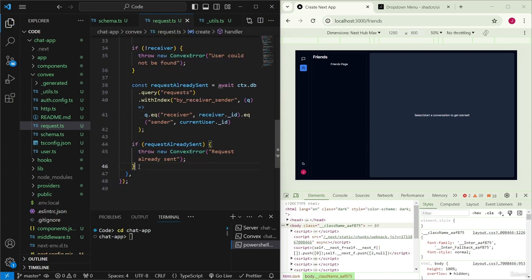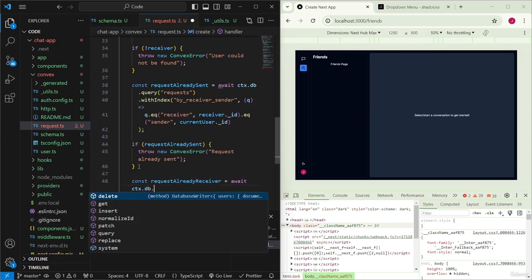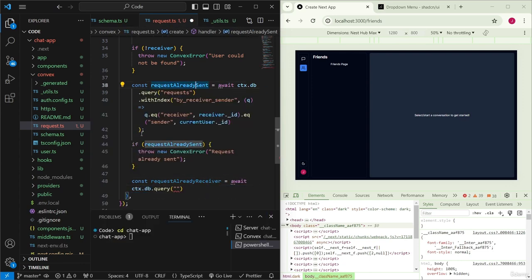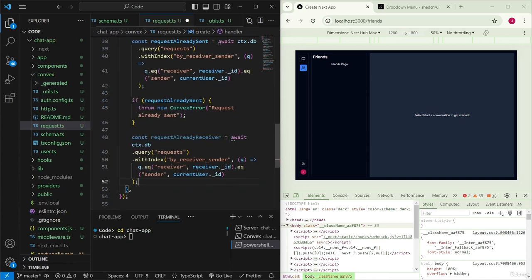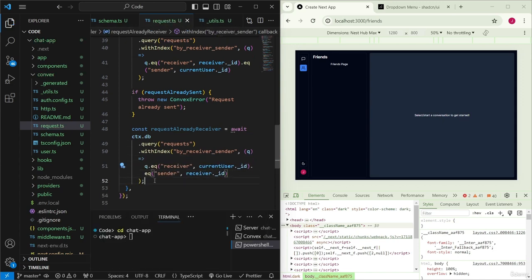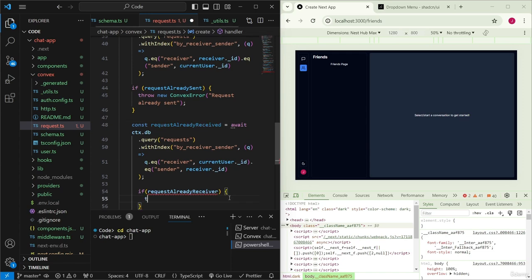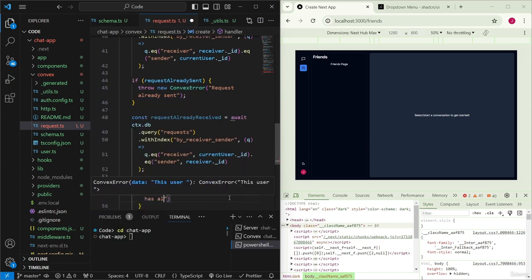And then the last check which we want to do is const requestAlreadyReceived is equal to await ctx.db.query. And what we can do is we can just copy the query which we did for requestAlreadySent, and all we want to do is swap currentUser and receiver. So we'll say currentUser for the first place and receiver for the second place, and save that. And if requestAlreadyReceived, then what we want to do is throw new ConvexError and say this user has already sent you a request.